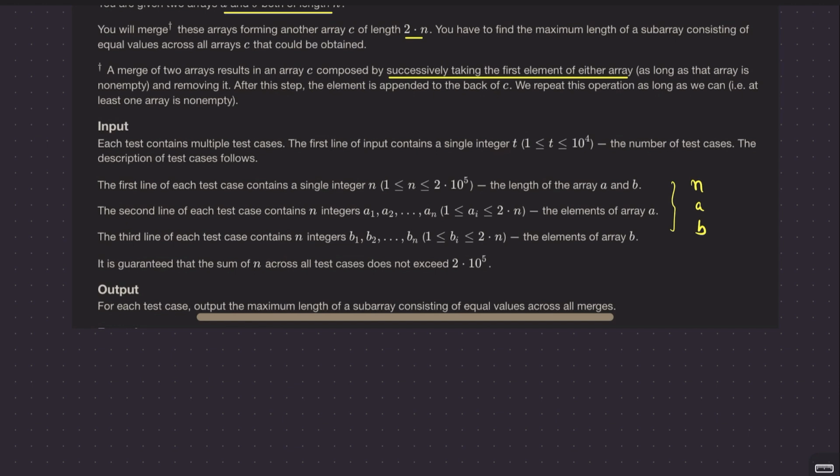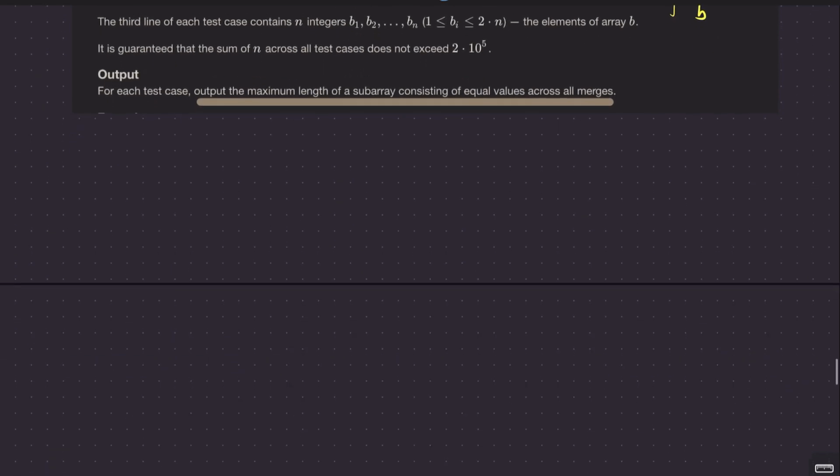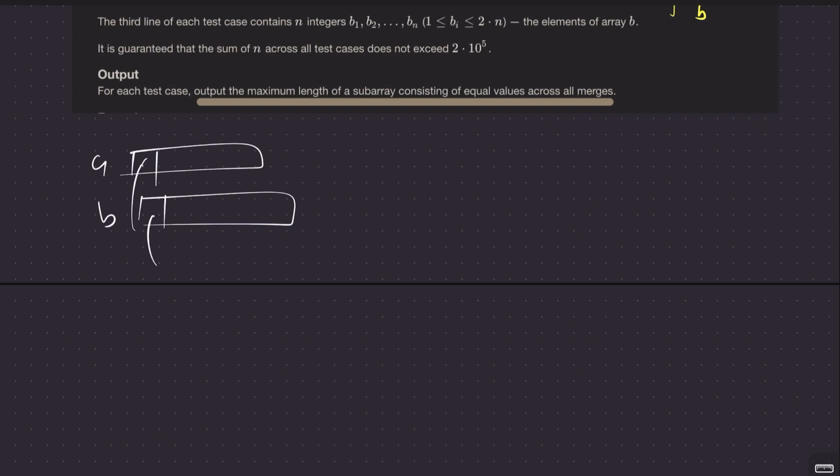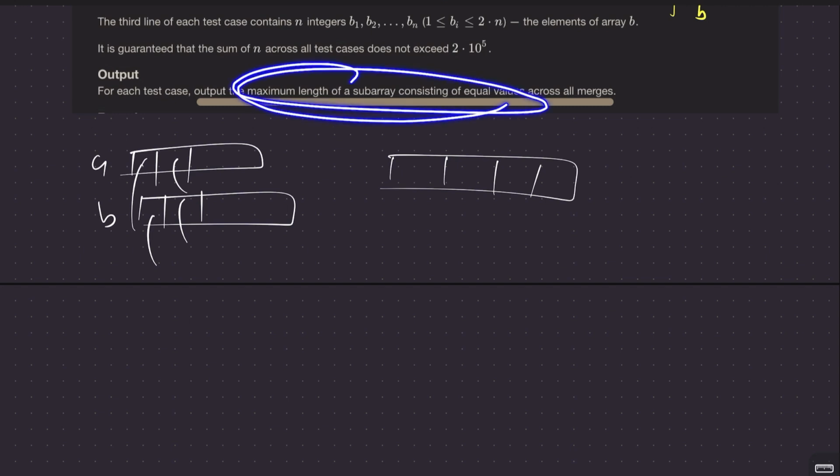The input is pretty simple: the length of both the arrays A and B. And the output they're asking for is the maximum length of a subarray consisting of equal values across all the merges. The way the merges work is, we have two arrays A and B, and we successively take out the first element like this. Now there can be many combinations to perform these merges into array C, and what they want is the maximum length of a subarray consisting of equal values across all the merges.